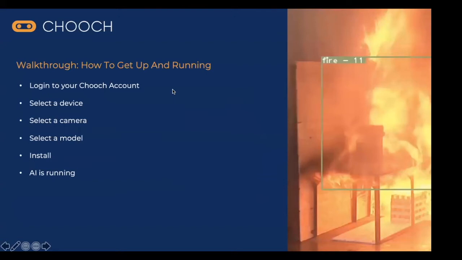So we'll walk you through how this works on the system, how to get it up and running immediately. So basically you log into your Chooch account, you select the device, you select the camera, you select the model, you install it and get the AI running for the initial setup. So we'll do that right now.